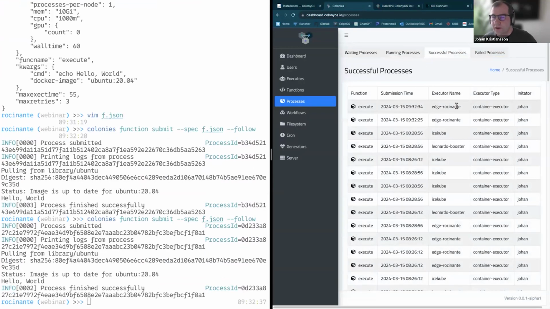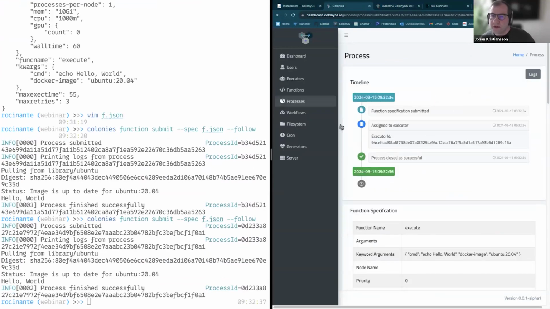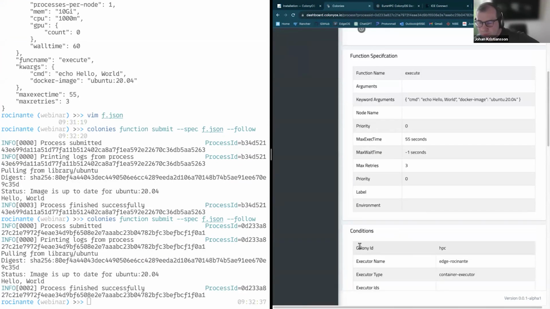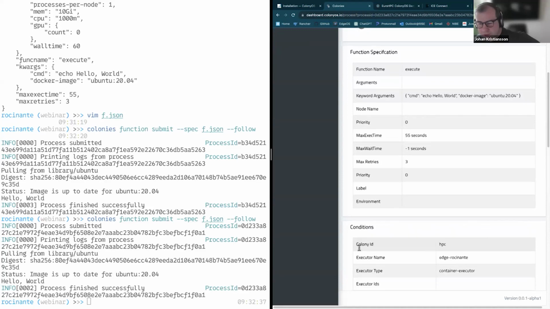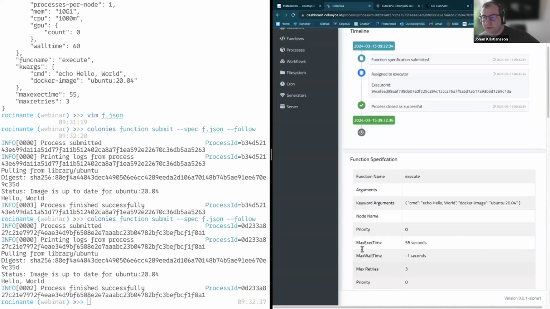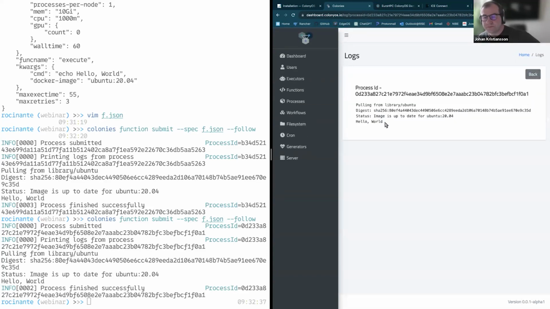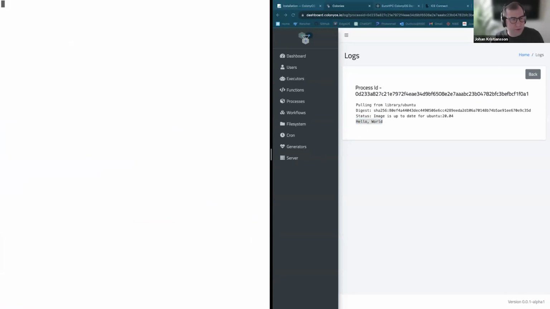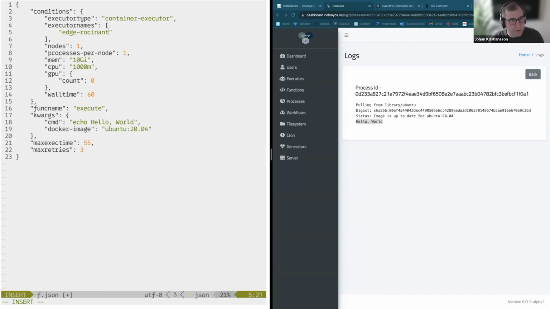You can look here as well in the user interface. Here you can see the timeline of this execution. So basically, this is a kind of logistics system for computation. It keeps track of the process, how it's progressing, who is doing what, and what has been going wrong, and so on. So it has a lot of information about what's actually happening, and you can also get the logs here. Hello world.